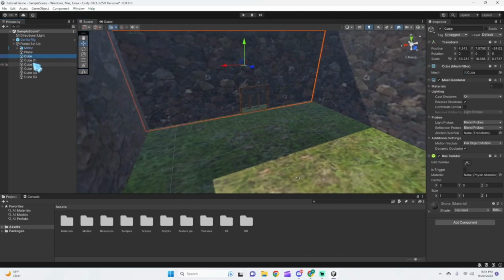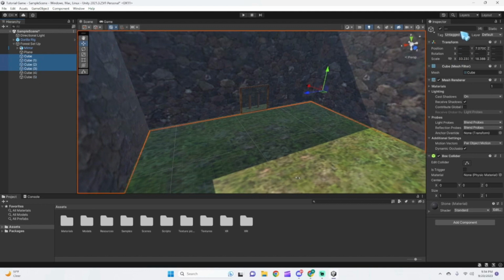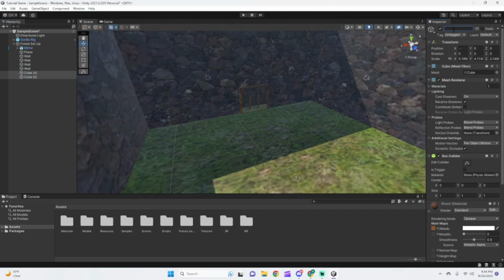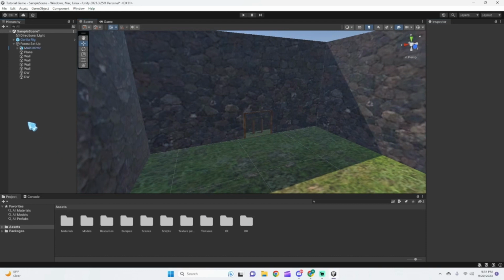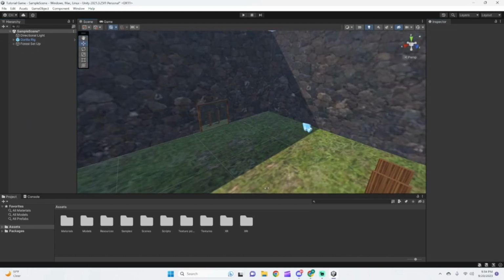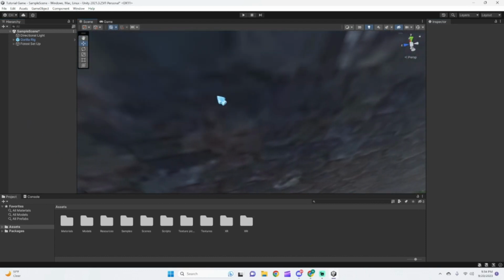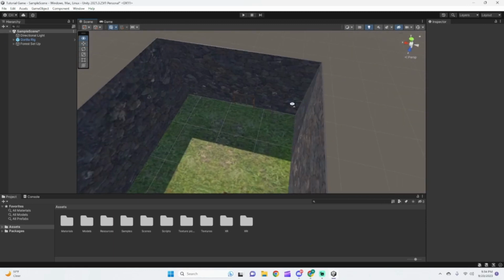Now you guys can name these all something, so like I'll name these all wall, and then name these DW for double walls, and then main mirror, something like that. I don't know, up to you guys, but that's how I'm gonna put it. Pretty nice. That's for the forest setup. That is going to be wrapped up for the end of our video.